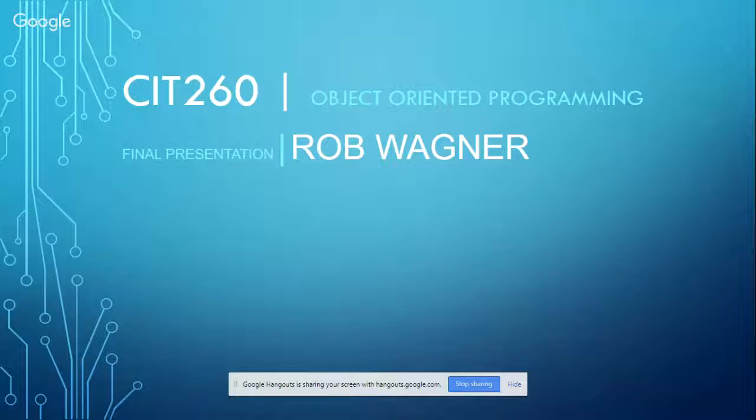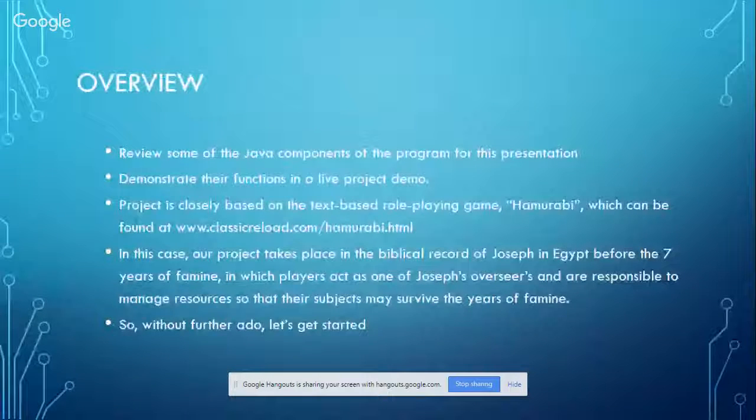So let's go ahead and do an overview. We're going to review some of the Java components of the program for this presentation. We'll demonstrate the functions in a live project demo, as well as demonstrate some of the live images of the code.